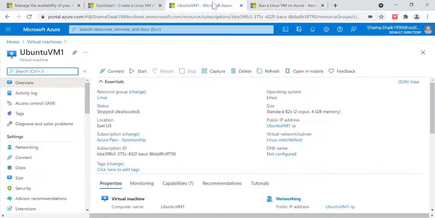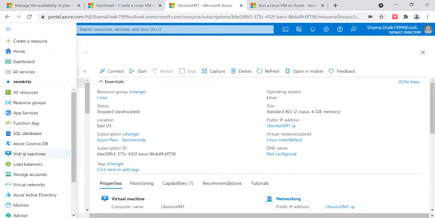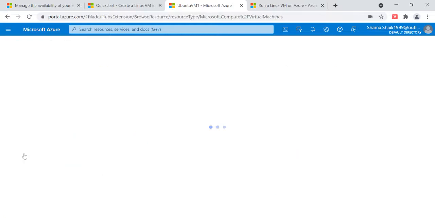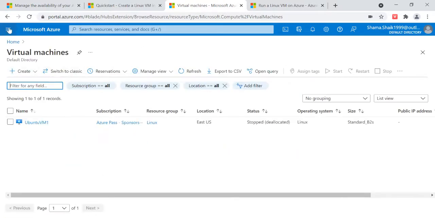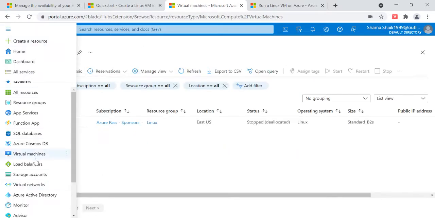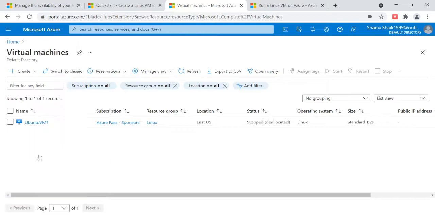In this video, we are going to create one virtual machine, using the virtual machine service in the Azure portal. You can go through the favorites, where by default we have the virtual machine. We can go to create and you can create. If you have already created virtual machines, then that list will be seen here.